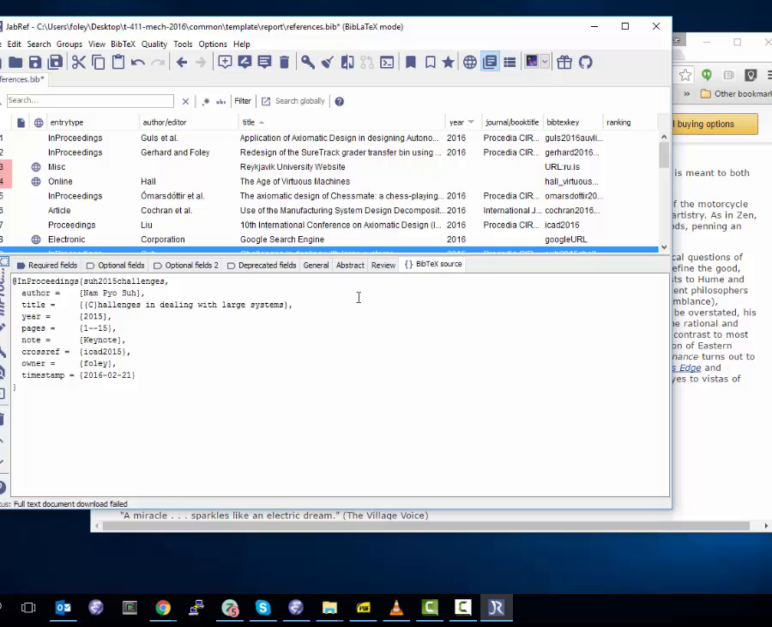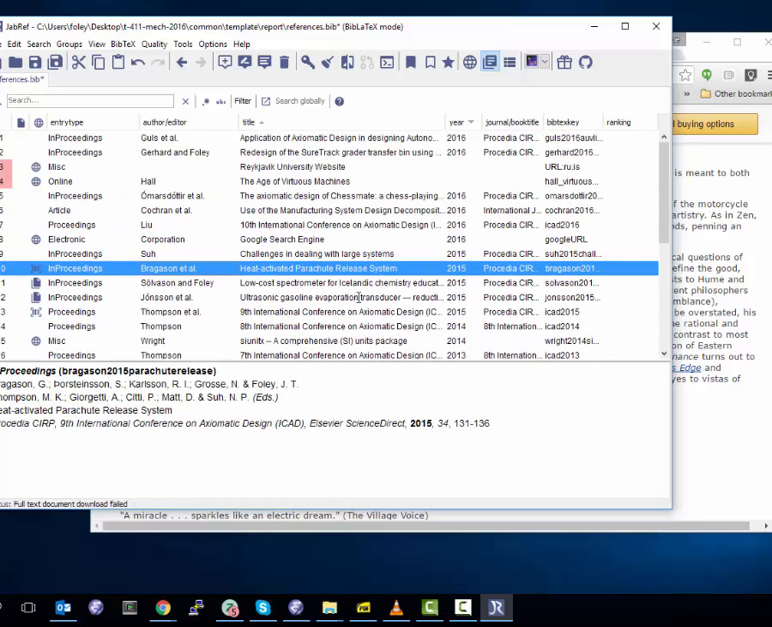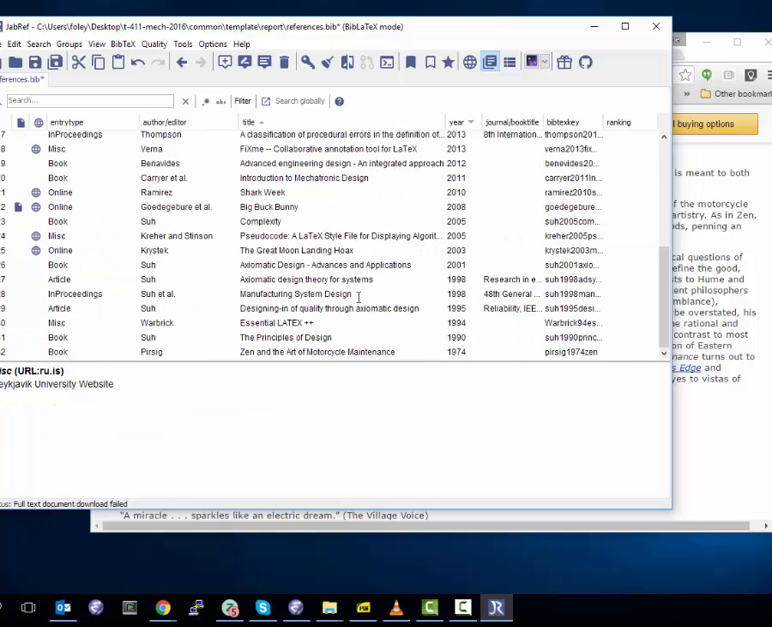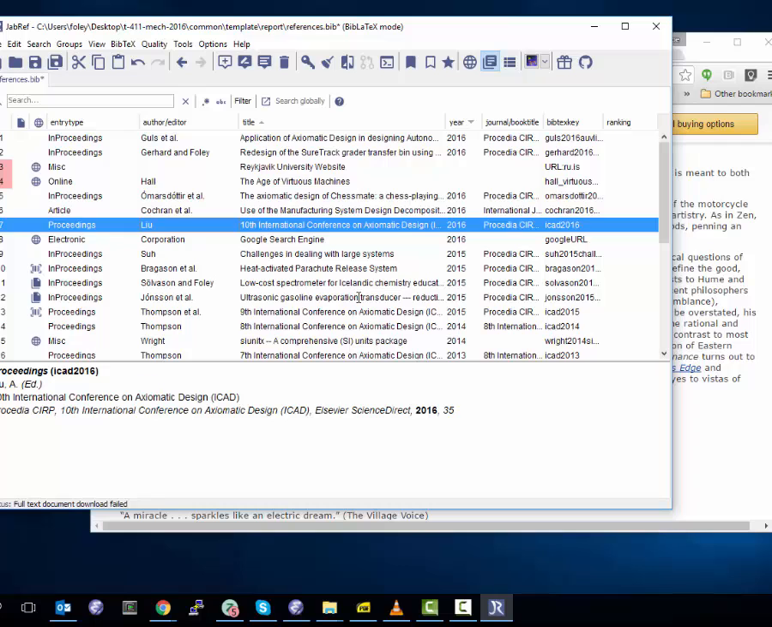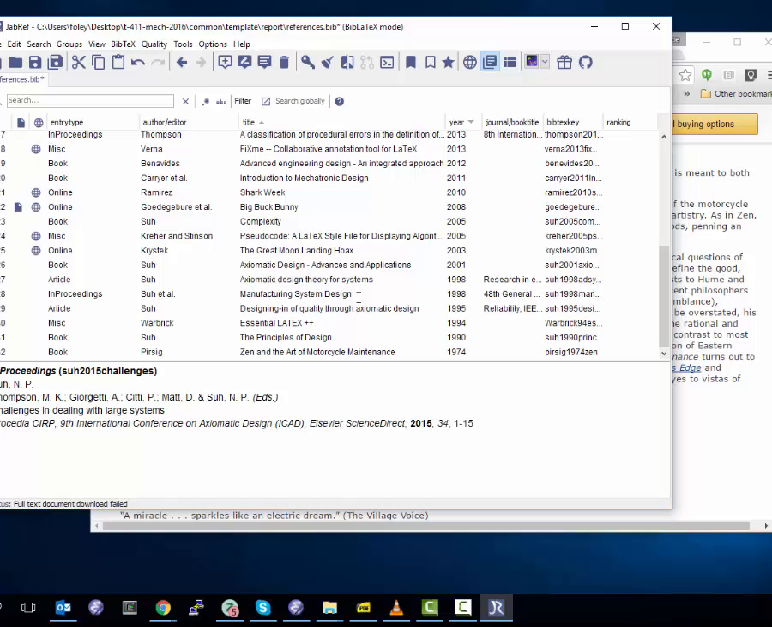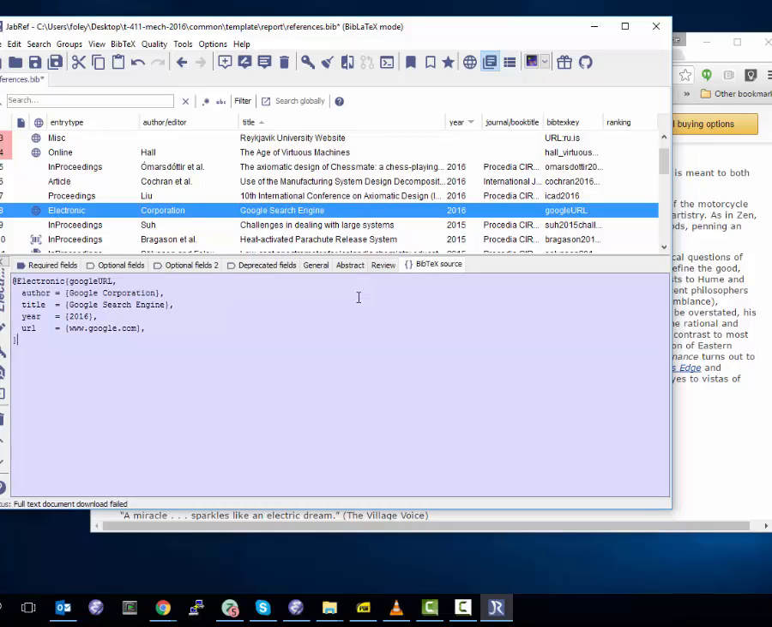If we close this now and double click on it, wherever our Google has gone, where did it go? Google search engine, here we go. It says the author is corporation G. That's not what we want. For corporations, we often want the full name of the corporation, so we have to change the code a little bit. What we need to do is put double curly braces around the author.